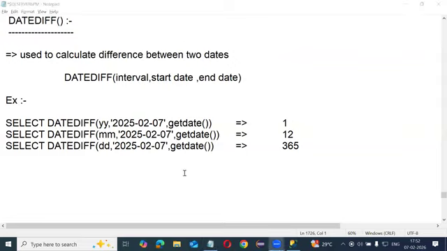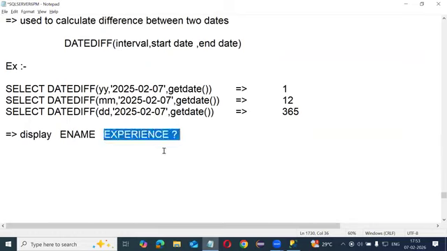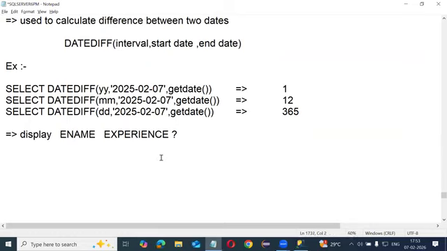Next, where is it useful? Display. I want to show employee name and experience. I want to calculate the experience, but experience is not there in the table. What is there in the table? Hire date. If you know the hire date, you can calculate experience using this function. Experience is also the difference between two dates: hire date and today. Age is also the difference between two dates: date of birth and today's date.